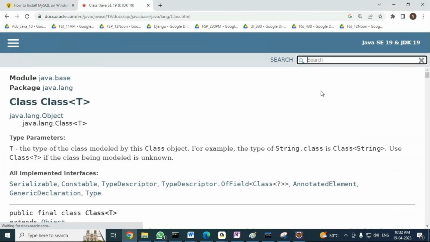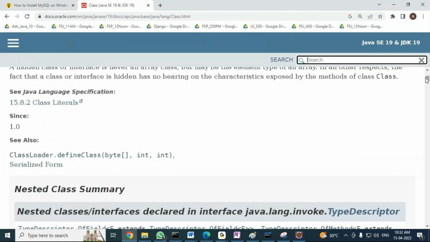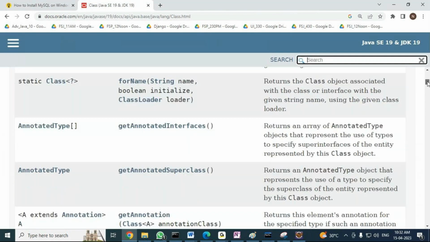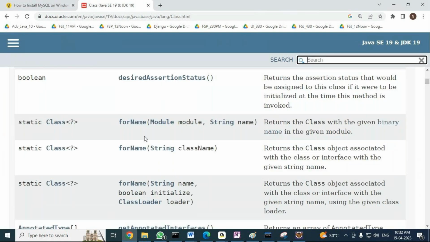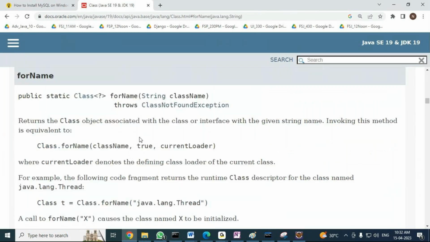In it you have the forName method. You have it in two ways, but we are only worried about this one. The forName method will take a string. This will be helpful for loading our driver. It throws ClassNotFoundException, so I hope you are well aware of exception handling. So what does this forName method do?